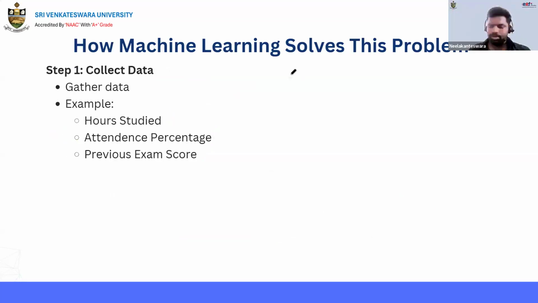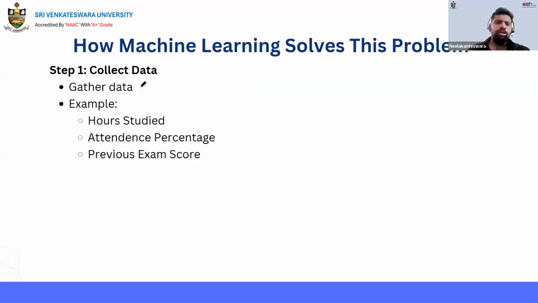Now see here. First it is going to collect the data. The first step to solve this problem is to gather the data. For example, here we take the number of hours studied, attendance percentage, and the previous exam score of each and every student.